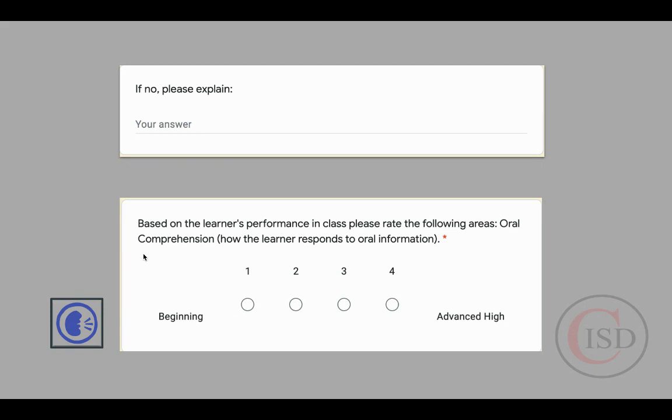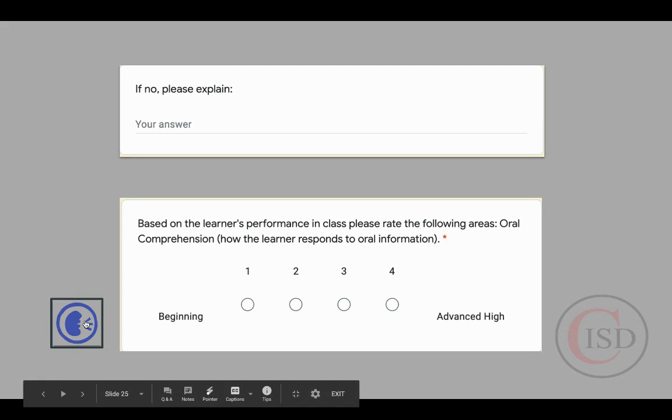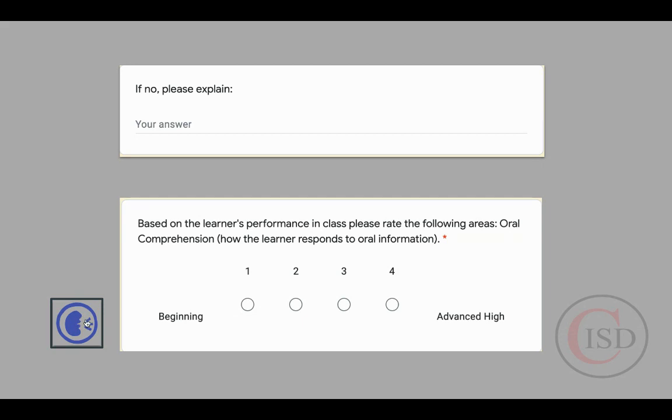The next one goes into the rating scale. Based on the learner's performance in class, please rate the following areas: oral comprehension, how the learner responds to oral information. So this one is about that listening comprehension. And if you need to go back to see information about the oral comprehension, then you can click on this when you're looking at the slides and it will take you back to those oral comprehension slides, the listening skills and examples that we went over earlier.